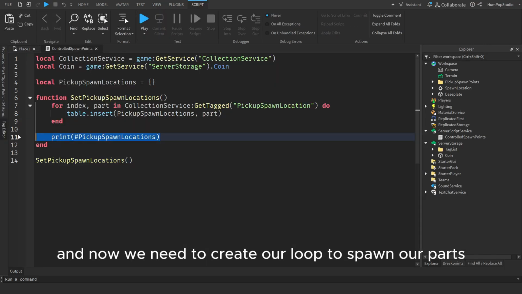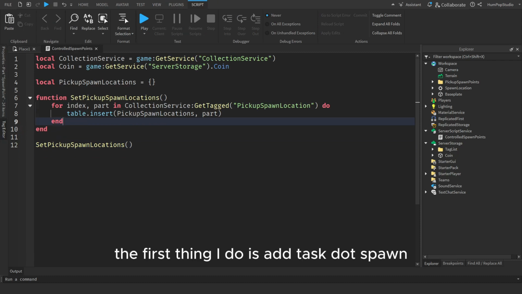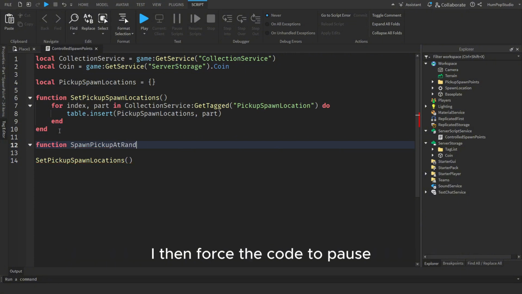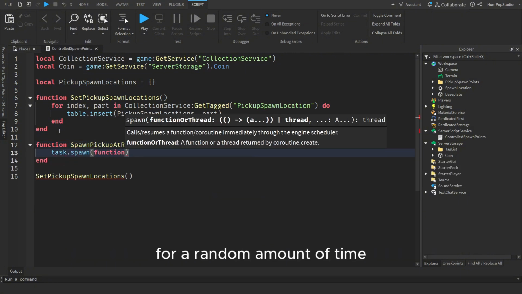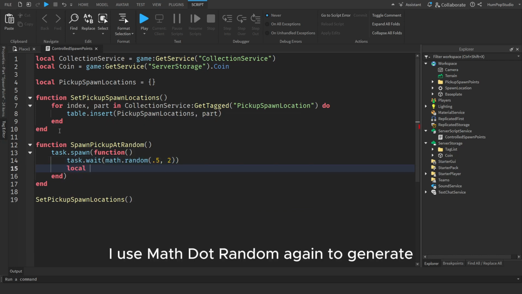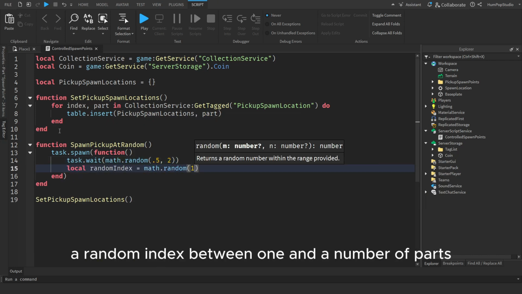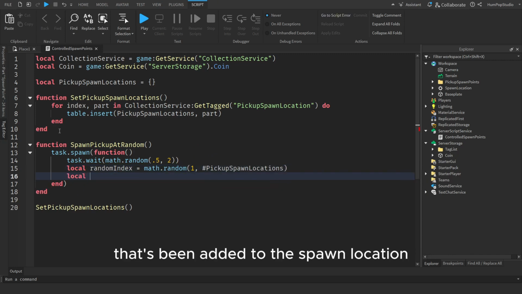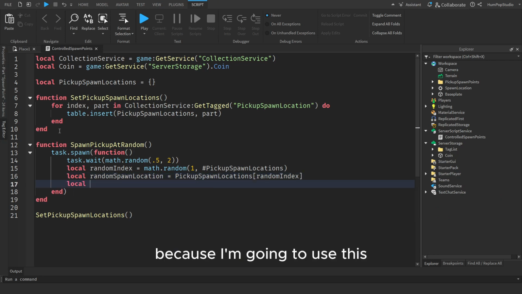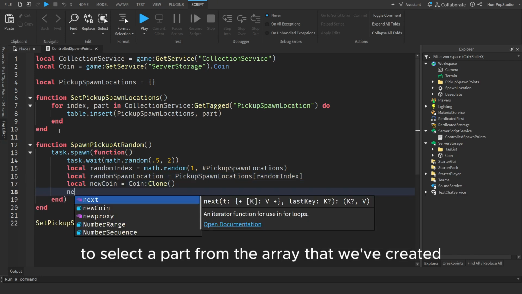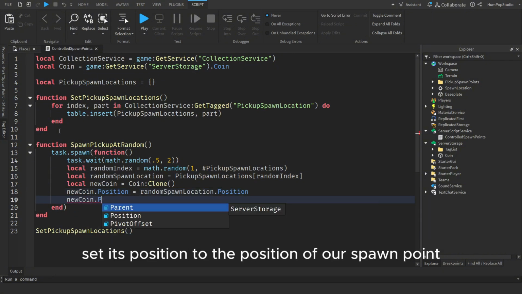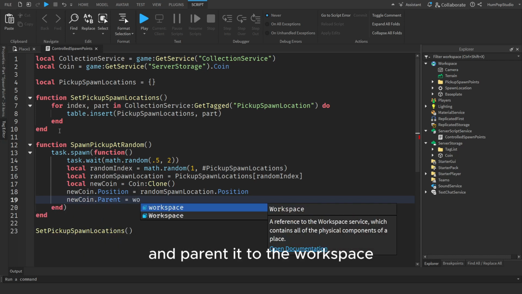And now we need to create our loop to spawn our parts. The first thing I do is add task.spawn so we don't block any additional code from executing. I then force the code to pause for a random amount of time, between half a second and 2 seconds. I use math.random again to generate a random index between 1 and the number of parts that's been added to the spawn location. I've named it random index because I'm going to use this to select a part from the array that we've created. I now clone the coin, set its position to the position of our spawn point and parent it to the workspace.